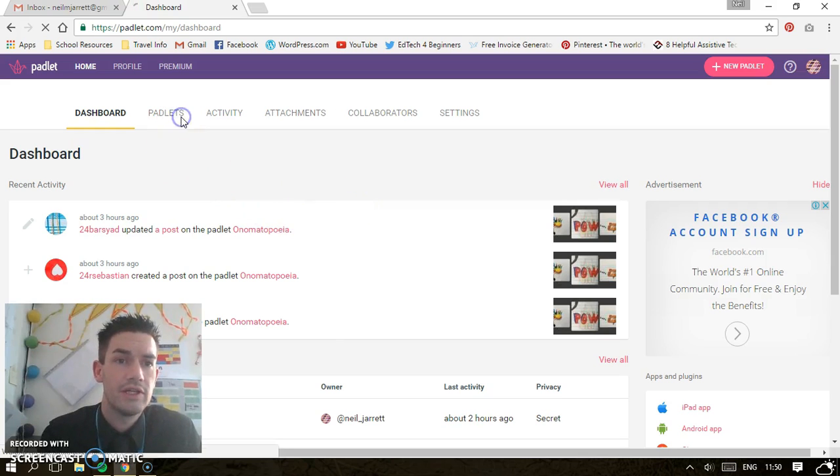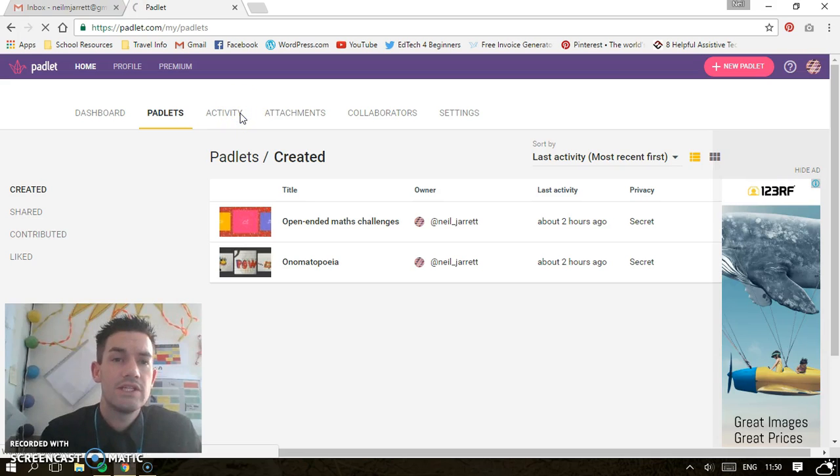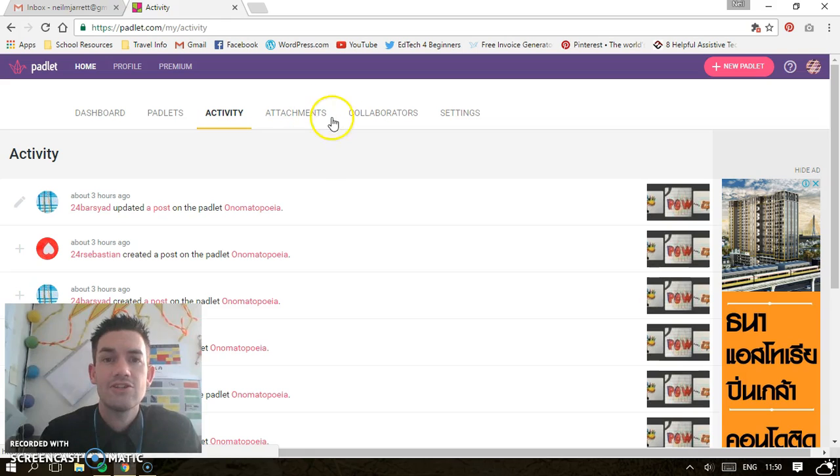You can also have a look at your Padlets' activity that's been created. You've got any attachments, your collaborators, you can work with people to create these, and obviously see your settings. So the main thing I want to show you today is creating a new Padlet.